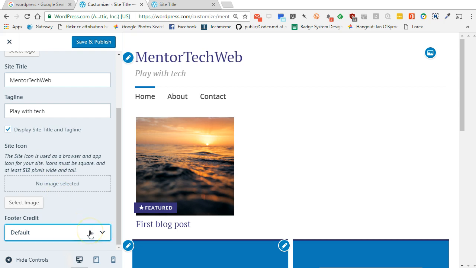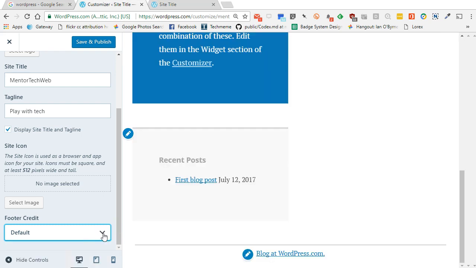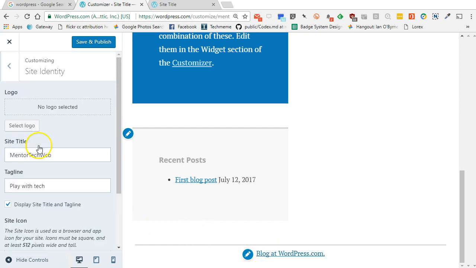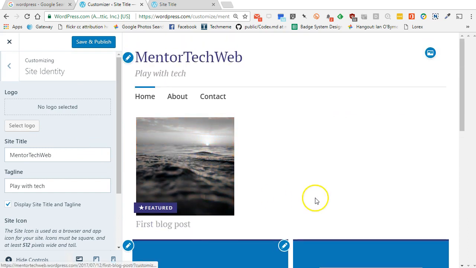The footer credit. All right, so the footer credit, it looks like it's trying to do something. Okay, so it's giving me the WordPress.com or the Creative Commons license. So I like that it's allowing me to change that. I can add a site icon. As I'm changing things, it's changing it over here in the main website.